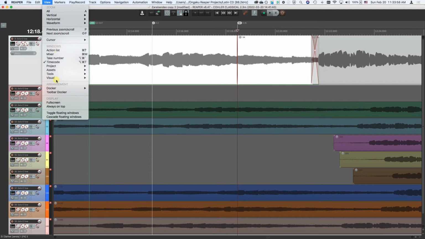Then you have a bunch of windows, dockers. All this stuff is more generic Reaper stuff. The action list, the mixer, the take number window, the time code window, etc. So that's all the view stuff.